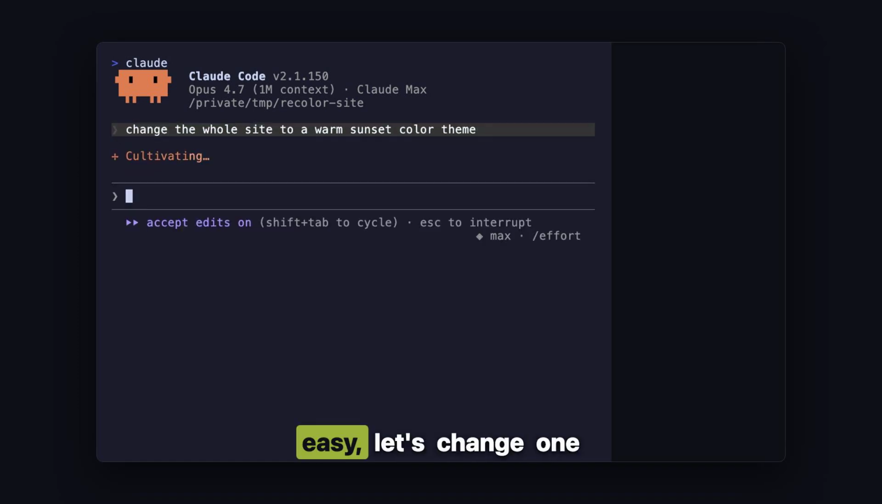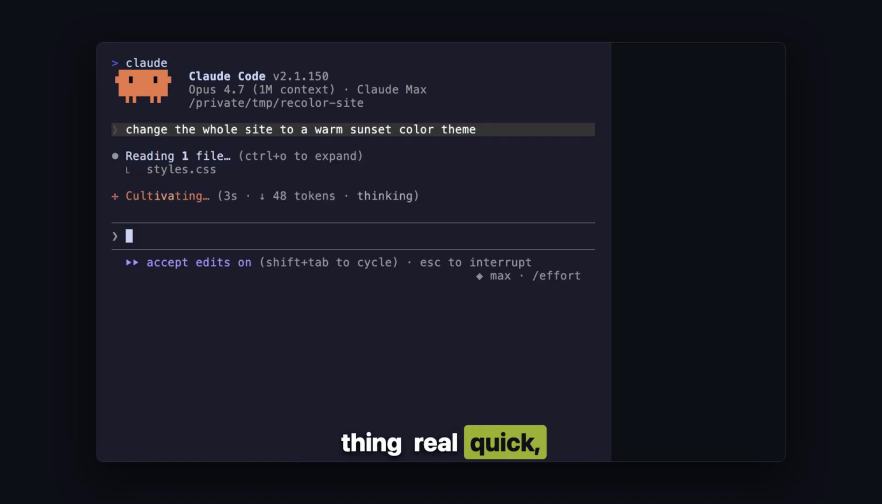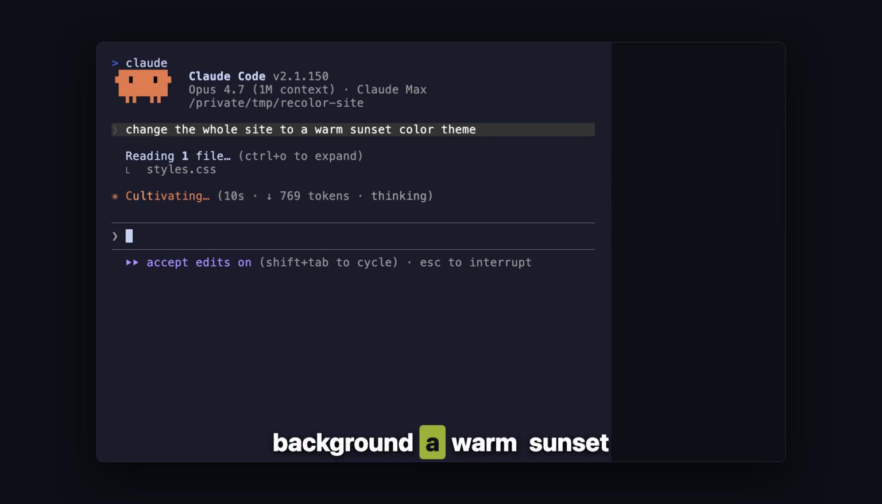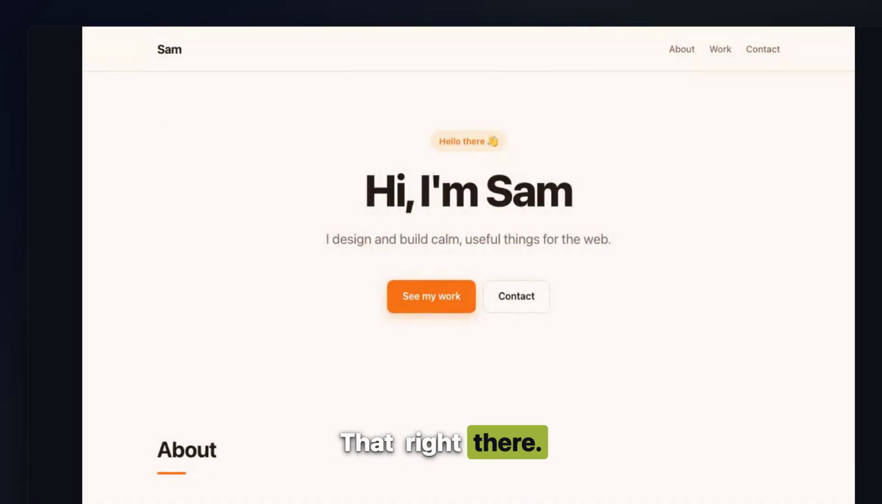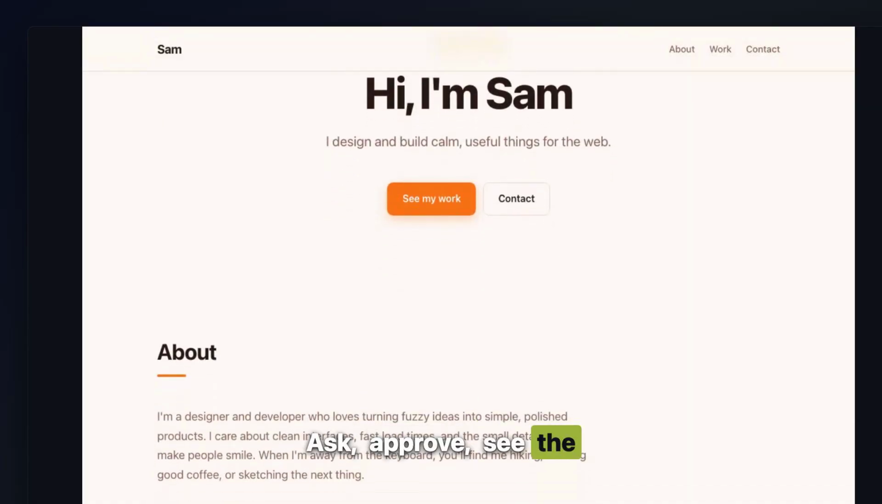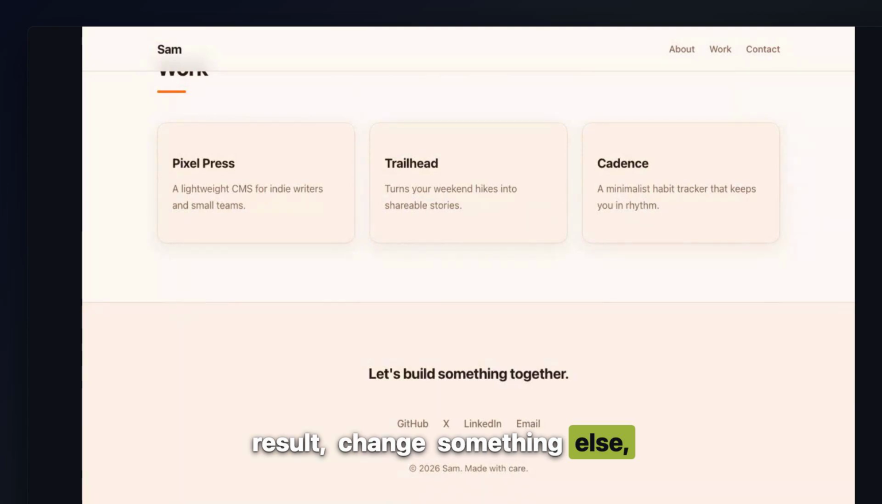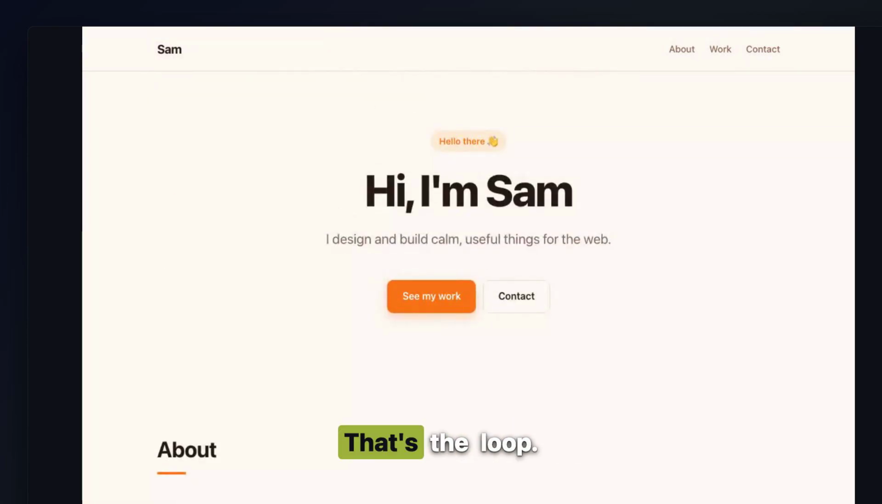And because it's that easy, let's change one thing real quick, just so you feel the rhythm of how this works. I will type, make the background a warm sunset color, approve it, and watch the whole page update. That right there. Ask, approve, see the result, change something else, approve, see the result. That's the loop. That's the entire loop you're gonna use for everything you ever build with this thing.